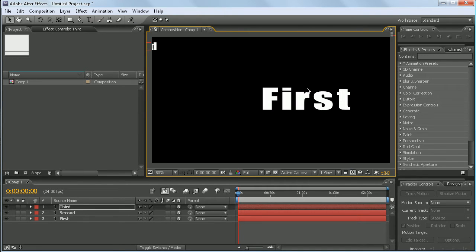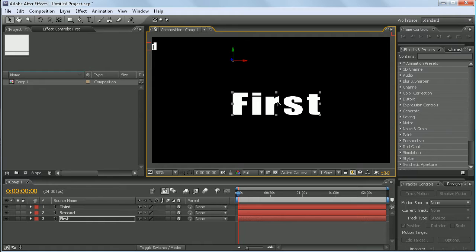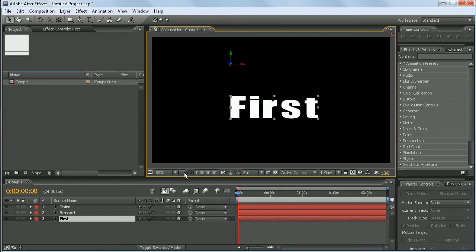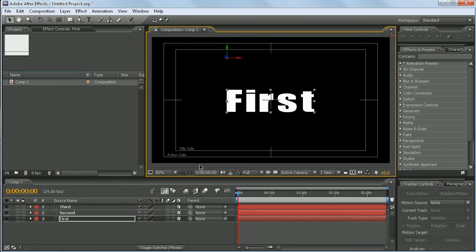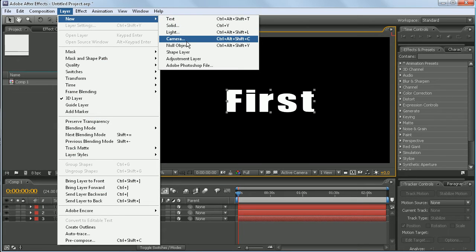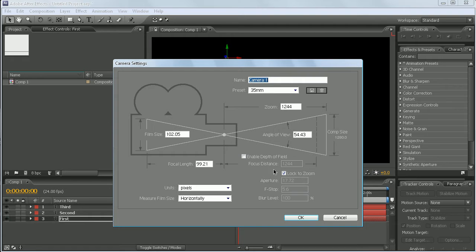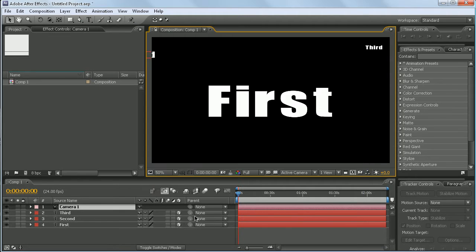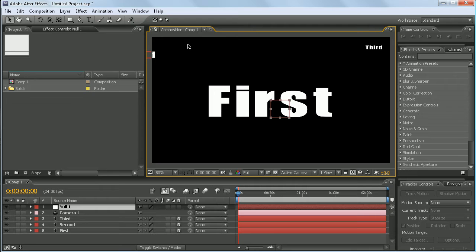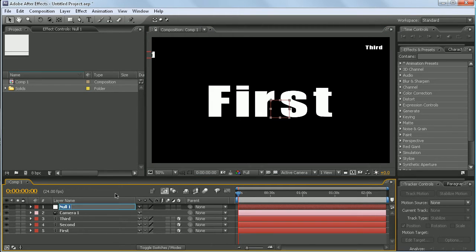Now you want to make a new camera. That's the first thing you're going to want to do. So let's do that. Just center this up here. Okay. So let's make a layer, new camera. Camera 1's fine. And there we go. So now we're going to make a layer, new null object. Now a null object is basically just an object you can use to control stuff that doesn't actually show up. It's invisible.